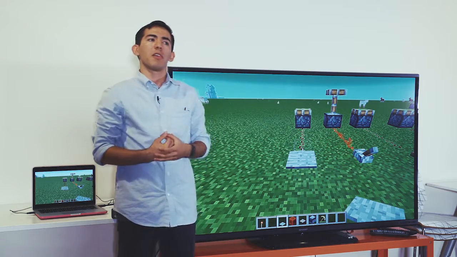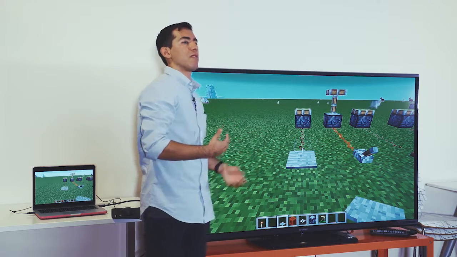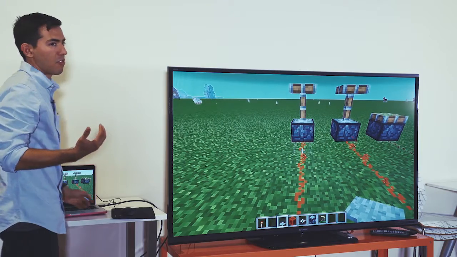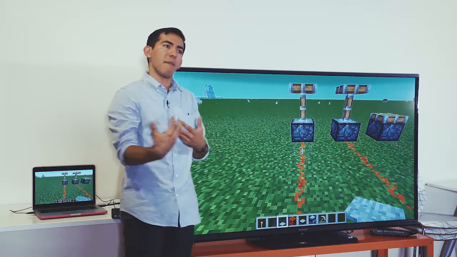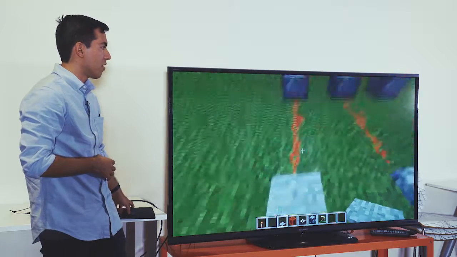The way pressure plates work is, if an entity steps on the pressure plate, it will activate a redstone signal. So if I, the player, or any other object, such as a zombie, a pig, or anything that moves in Minecraft, stands on this pressure plate, it sends out a signal.